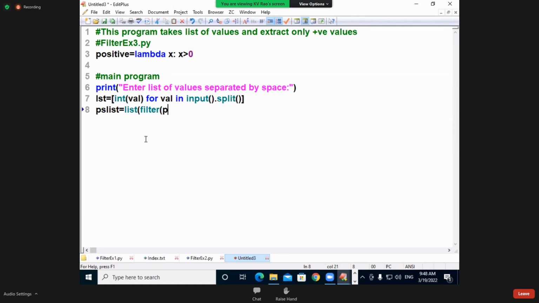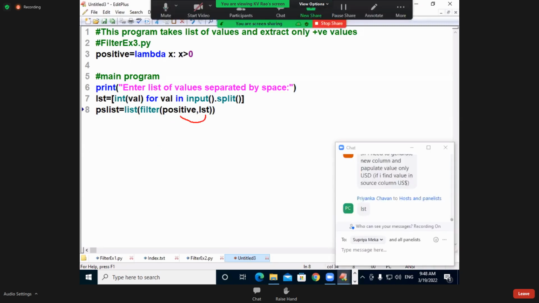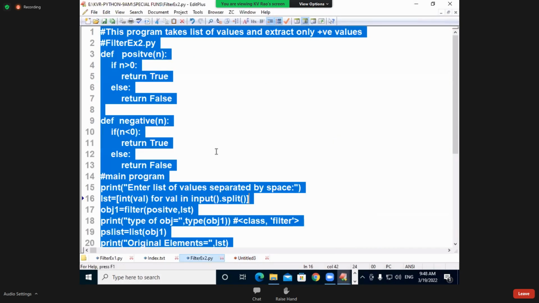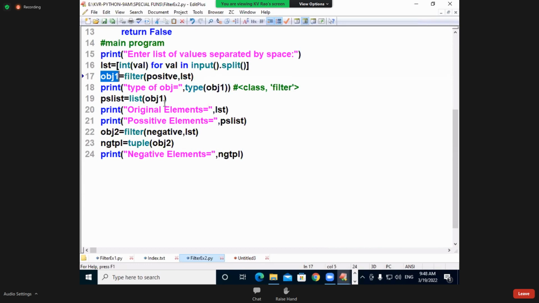positive comma LST. What is coming here? LST values are being sent to whom? By whom? Filter. And that is returning which object because of this statement? A filter object. Converting into which type? Finished. Rather than not writing, we get this object, and that object is converted into list type or tuple type. Am I right?